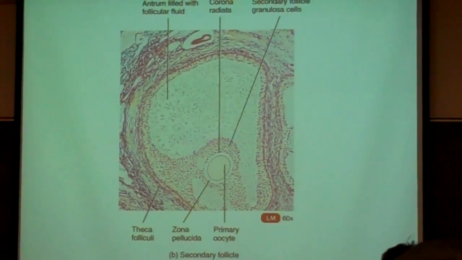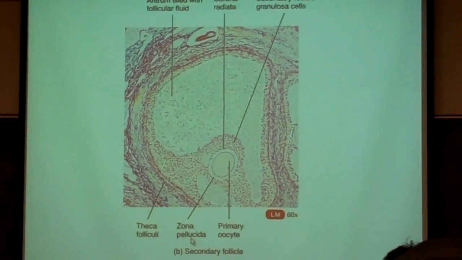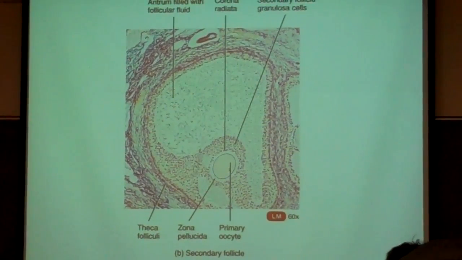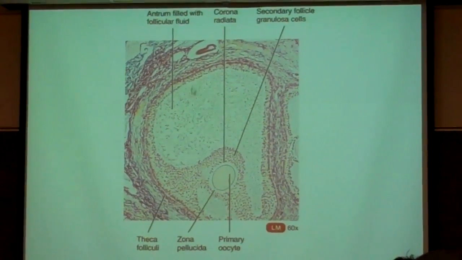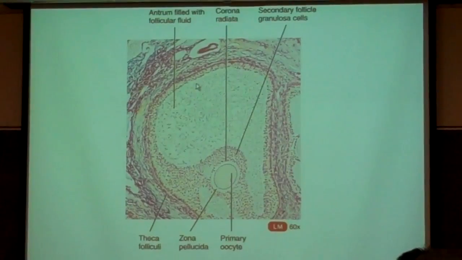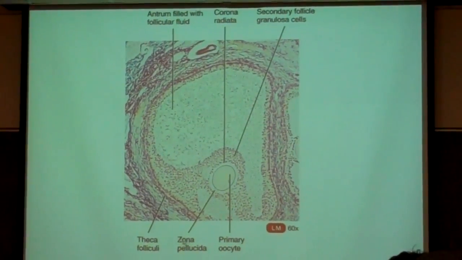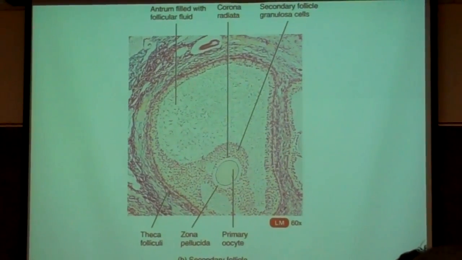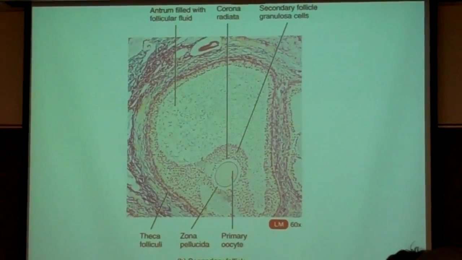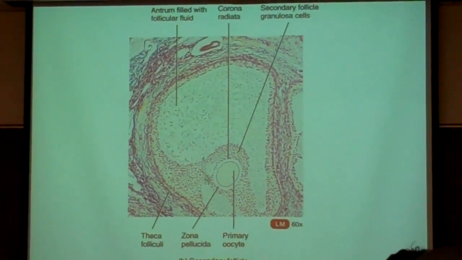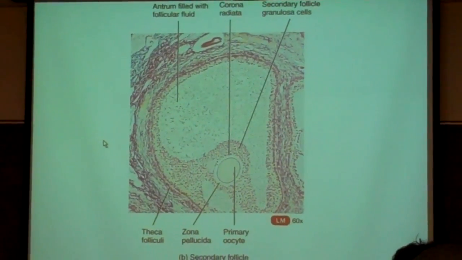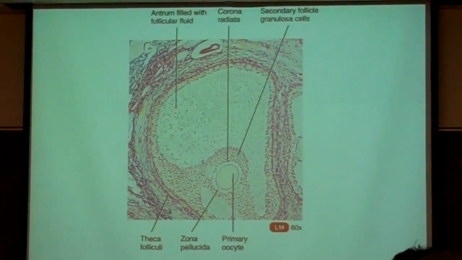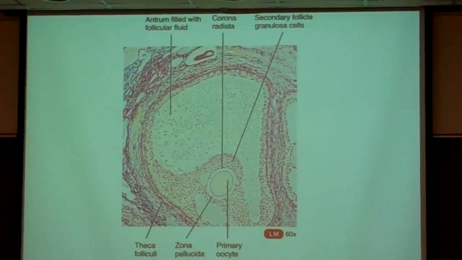There's a view right there. See, that shows the zona pellucida. There is the corona radiata. There's the antrum filled with follicular fluid. I don't know, I've never used that term, theca folliculi. We have the cumulus oophorus in our terminology right in through here. But that's just kind of showing the growing follicle. Kind of interesting to see how that works.